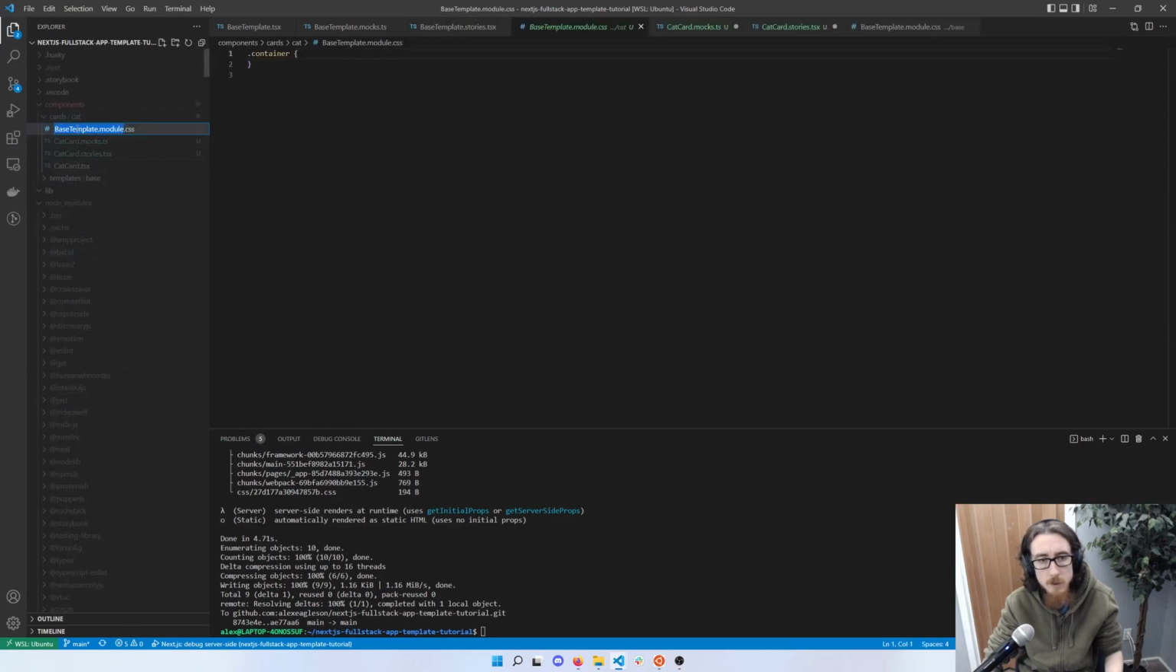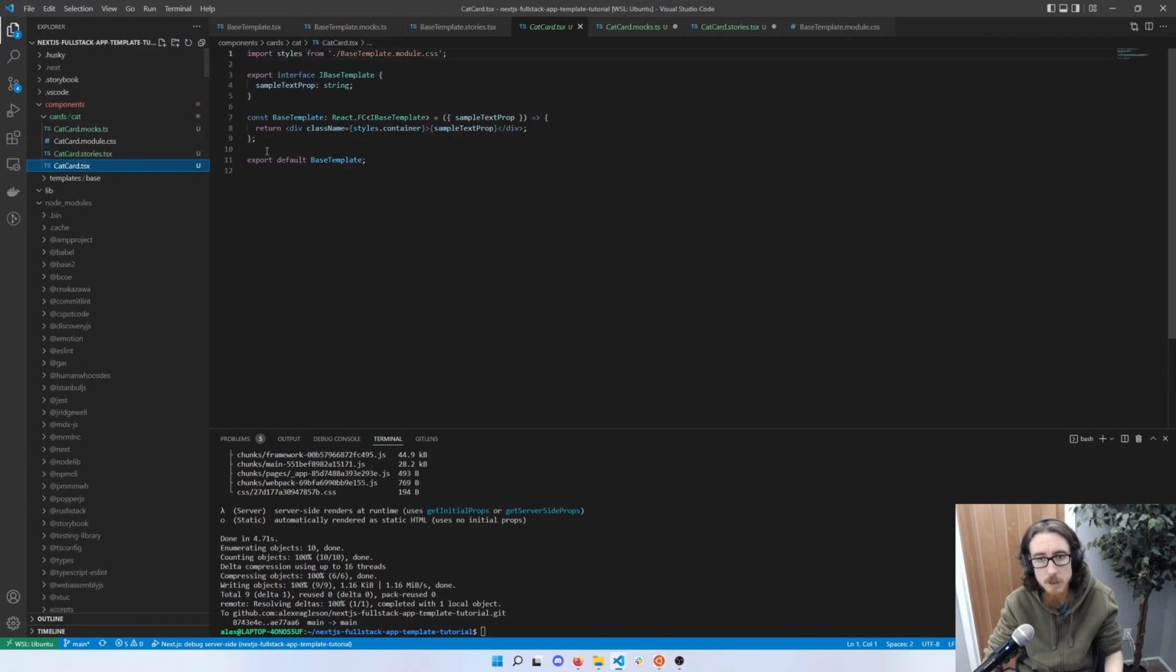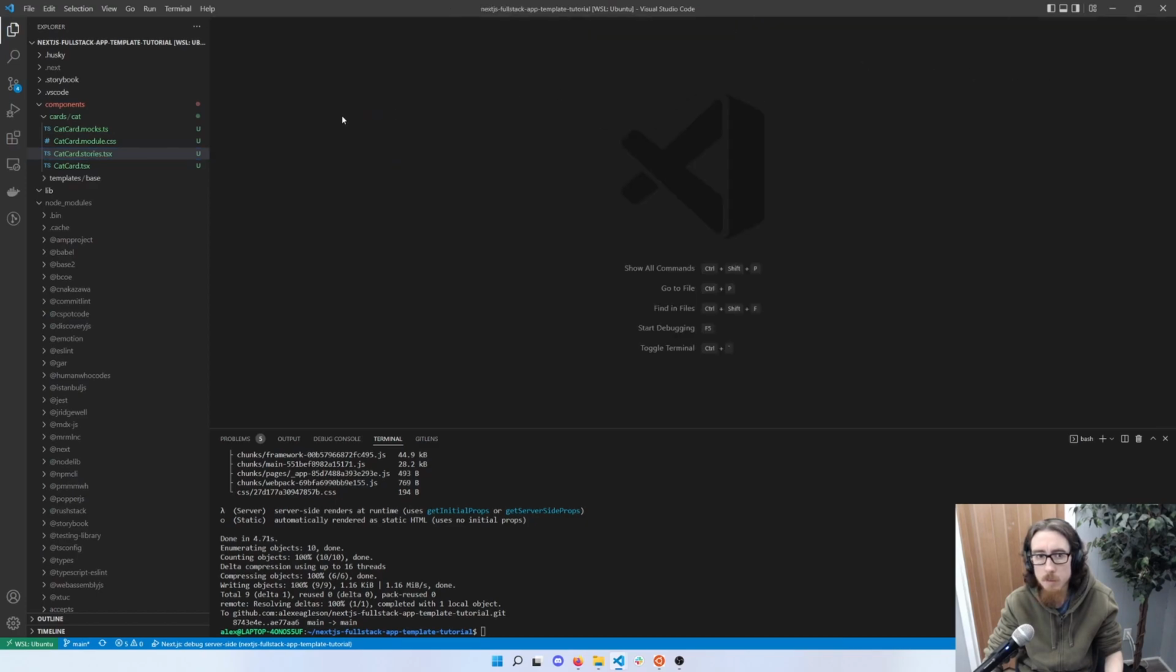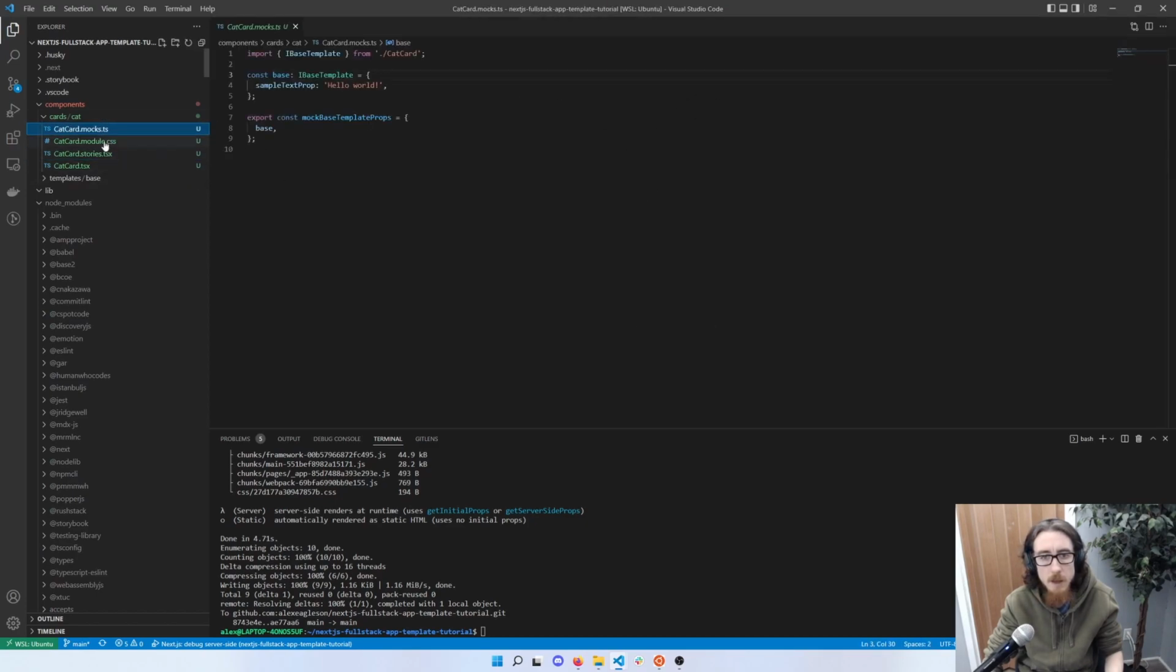And while I'm doing this, VS Code is probably trying to update a lot of the imports. You can see that this file has unsaved changes. This one has unsaved changes. It's been updating the imports as I change the file names. So I'm just going to close all, make sure that they saved. Now the file names are all correct, but inside here, everything is still called base template.